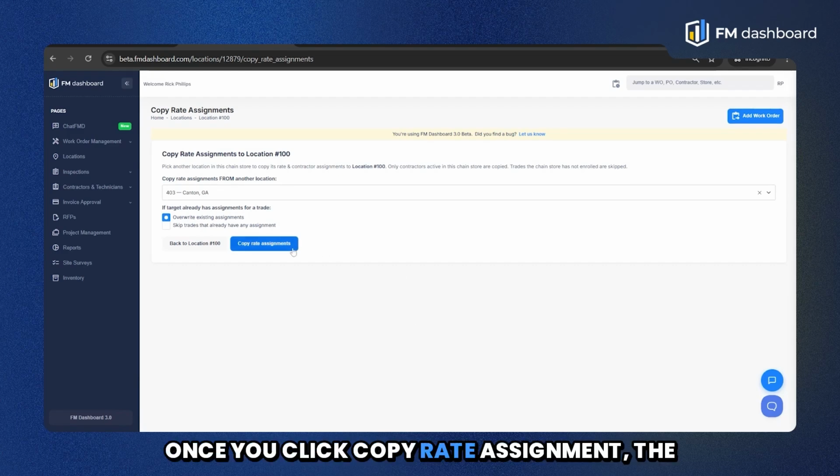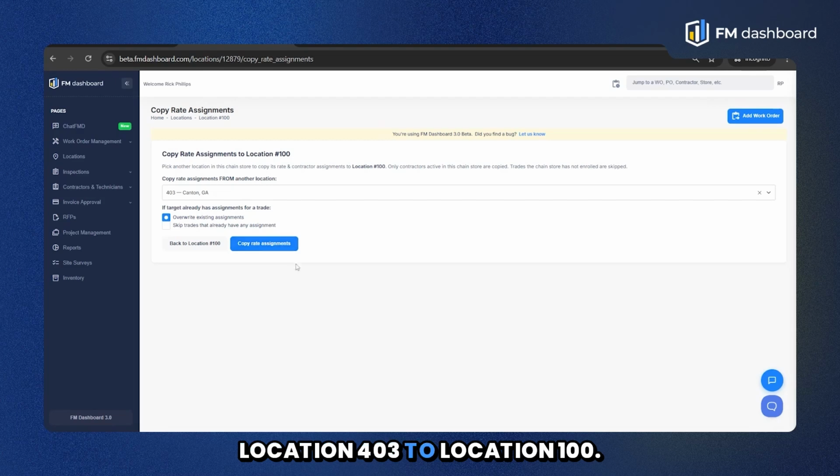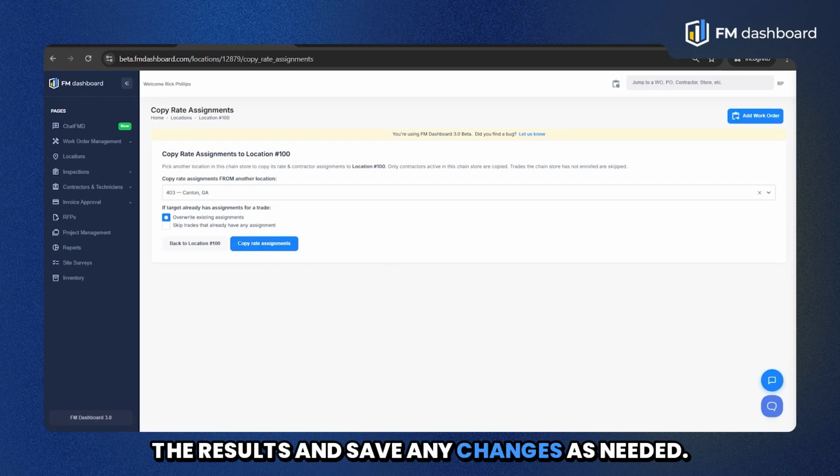Once you click Copy Rate Assignment, the system will then copy the contractor assignments, priorities, and rates from location 403 to location 100. Once the copy process is complete, review the results and save any changes as needed. This feature helps reduce manual setup time and ensures consistent contractor assignments, priorities, and rates across multiple locations.